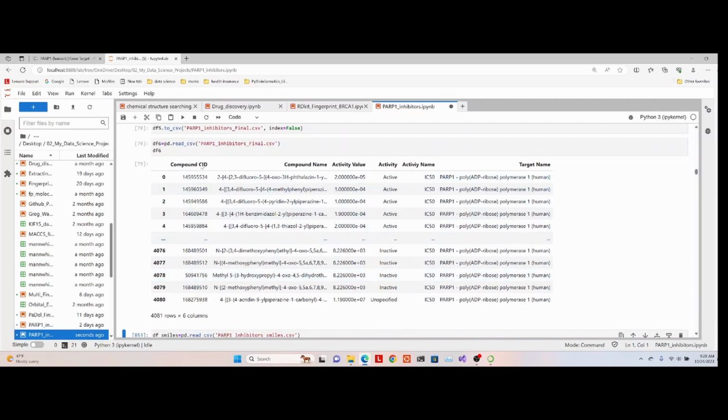Final here has compound ID clean, compound name, activity value, activity name, and target name. So it's final for the chemical information, but the thing here is there are no SMILES files. That is a very important thing we need to know. Otherwise, we don't know how to dissect the chemical structure and the chemical feature parts, and we don't have the ability to design new compounds against the target.